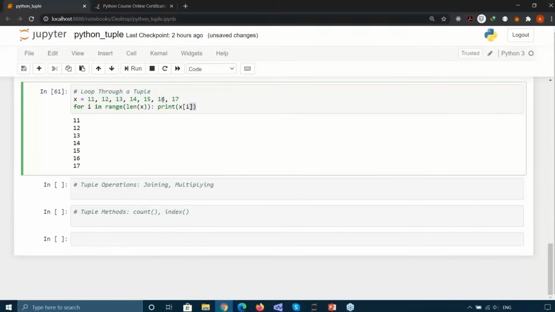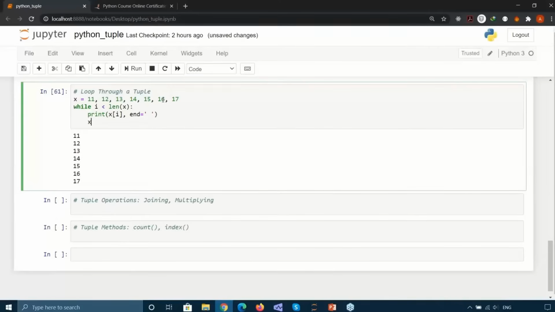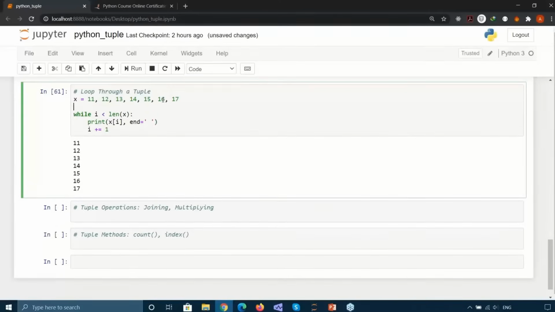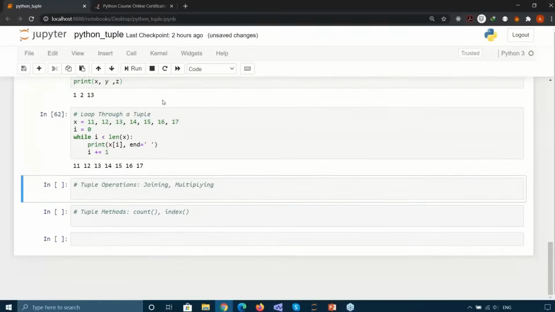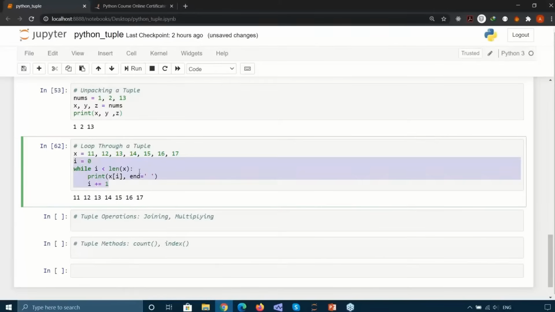Now if I want to do this with a while loop, I can do so as well. All I have to do is use while i is less than length of x, print x of i, and then i plus equals 1. And right at the beginning, I have to set i to be equal to 0. As you can see, it printed everything: 11, 12, 13, 14, 15, 16, 17. But it is a little more involved, so make sure that you use the correct loop for the correct operation.